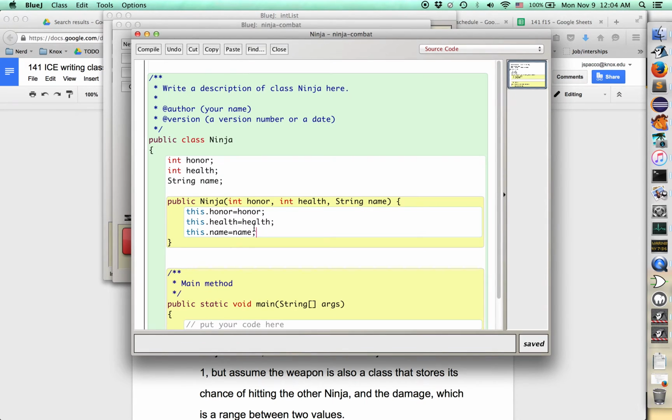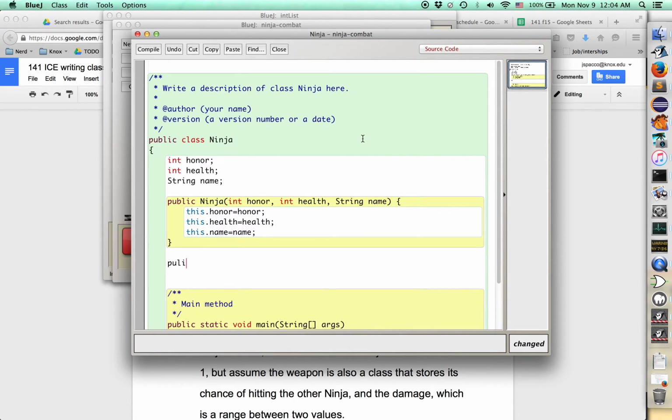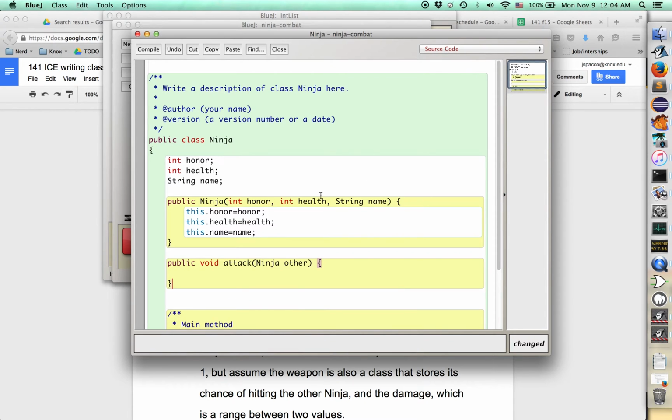Now we need a way for ninjas to fight each other. So let's do this. Public. We know the method's going to be public. I don't really know about the return type. I'll leave it void for now. We can maybe fill in something later. And we'll call it attack. Now, we know that what we're going to need is the other ninja. And so this would mean that this ninja is attacking the other ninja.